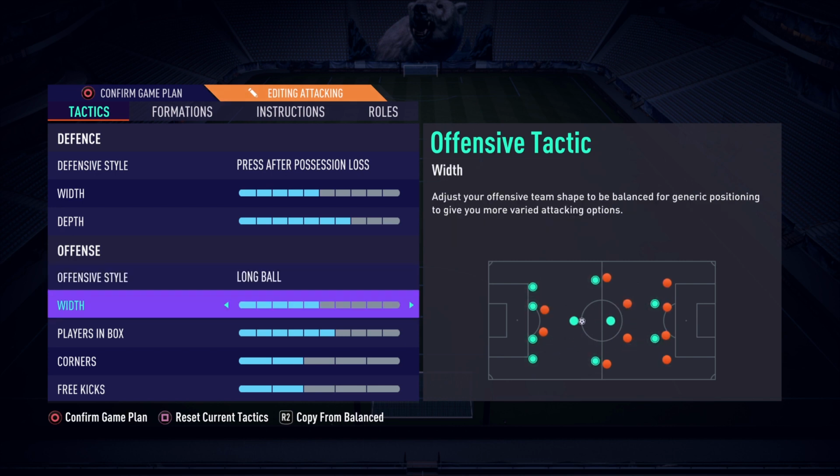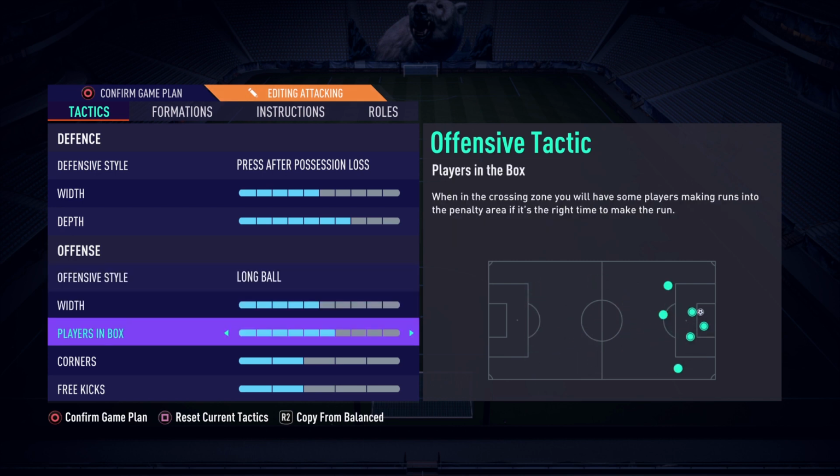Width of 5 again, just because it's a nice balance. Players in the box 6, basically. We want to get our strikers and our CAMs in the box, and also we'll have our centre mid joining us as well. Again, you'll see in the instructions in a minute.